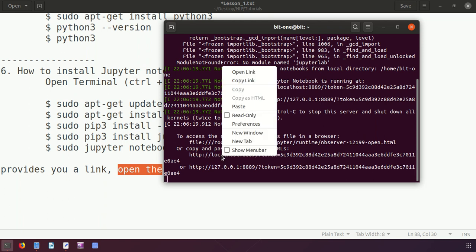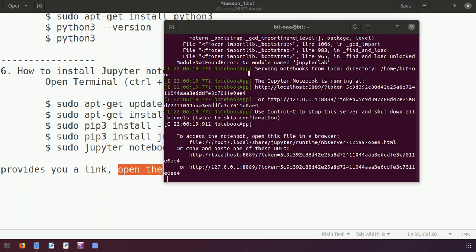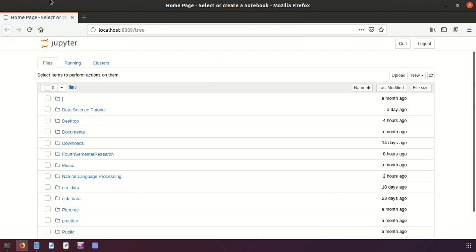Just by right clicking here, it is giving you these two options, open and copy. If you are using a different browser, you take the copy, open the browser and paste it there, and it will open there. But if you say open the link, it will choose the default browser. So the default browser here for me is Firefox. So this is the interface, friend, the graphical interface.